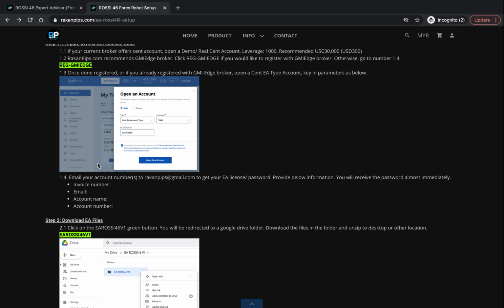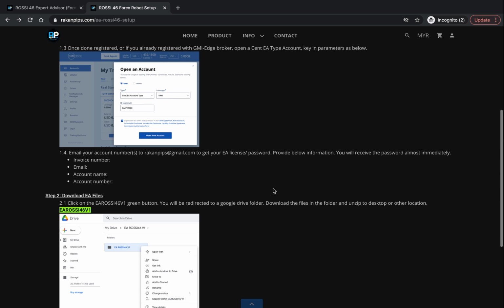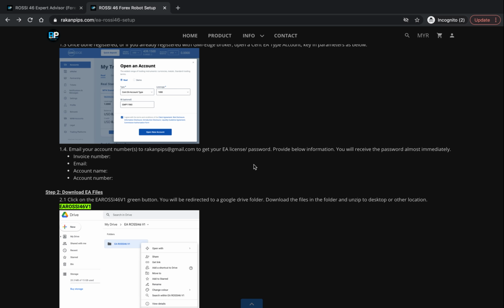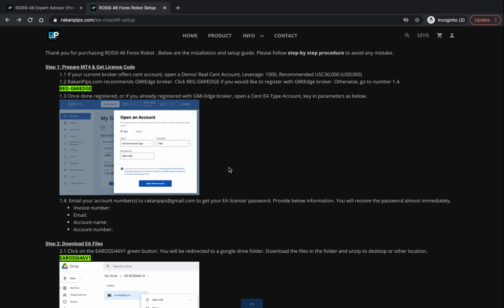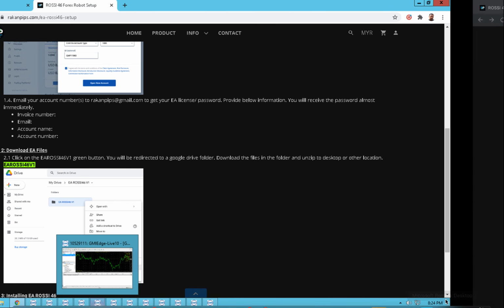Once you have your account number ready, please email rakanpips@gmail.com. Include your invoice number, email address, account name, and account number, and within 24 hours, it should be very quick, actually, it won't take 24 hours, we will email you the license code. Once you get that, you just need to prepare your MT4. I have prepared a sample for you.